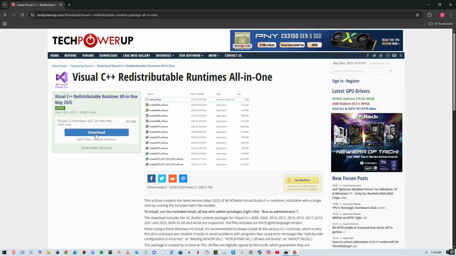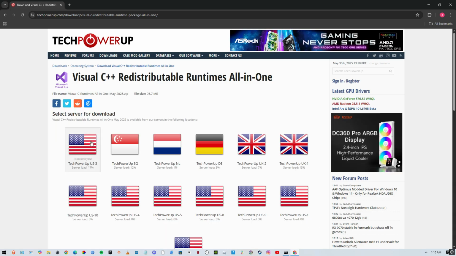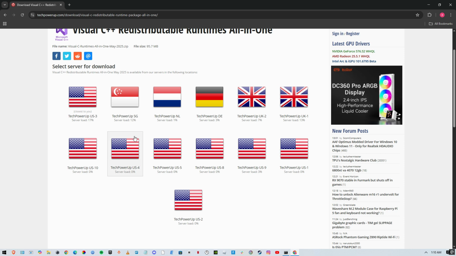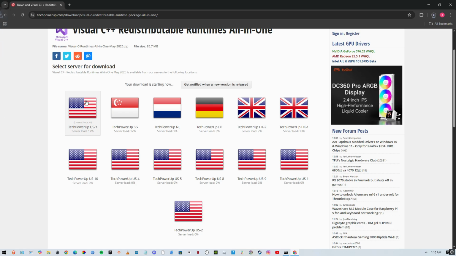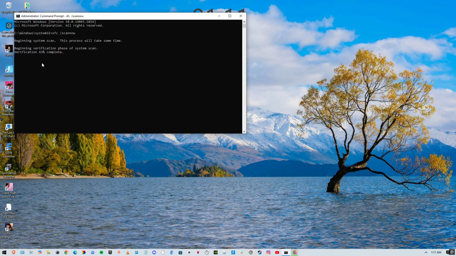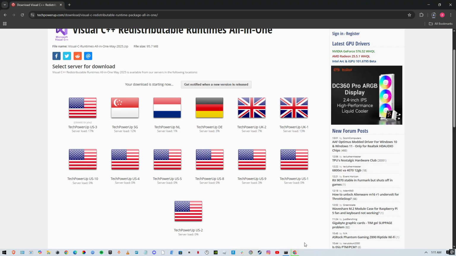So now you need to download this Visual C++, and you need to make sure that you download from the server right next to your country. Most of them are US, and you need to download whichever you're nearer to. So I'm just gonna download this one because it's 12% and this one is 17. So I'm just gonna go ahead and do this one. Meanwhile, it's downloading as well, and this is happening as well. So I'll be right back once it's done.